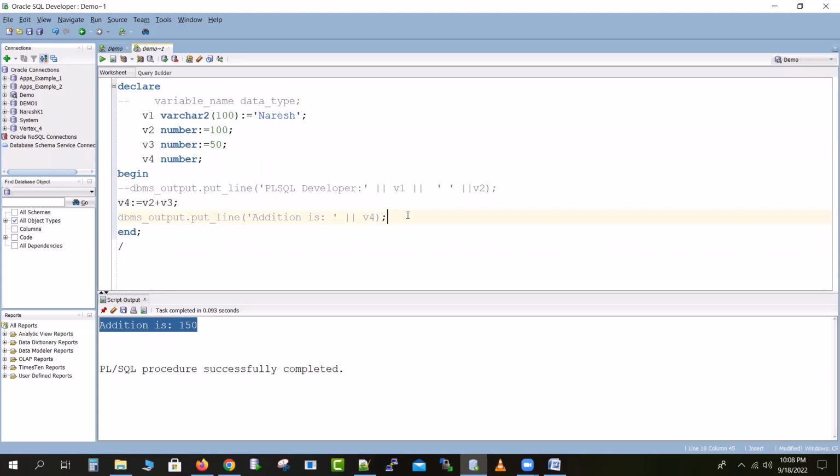When we get any type of error, suppose I'm fetching 10 rows from my table and I'm not using the cursor over there, what will it give me? It will give me the error too many rows found. At that time we don't want to get the error, so we will write the exception. How can we write the exception? We first write the keyword exception, and then we give the exception name.